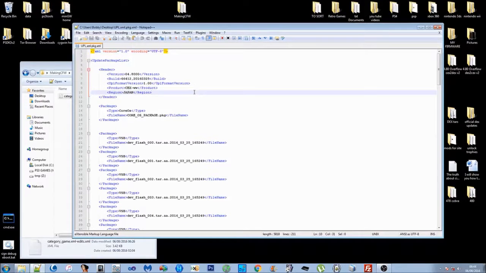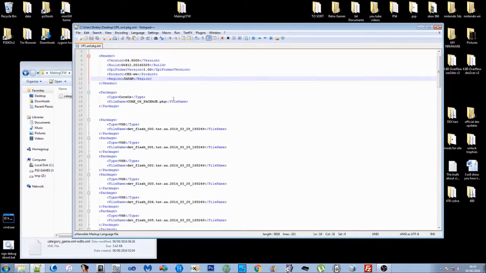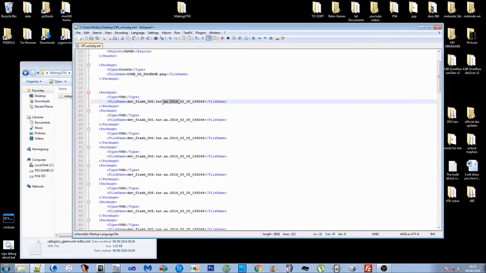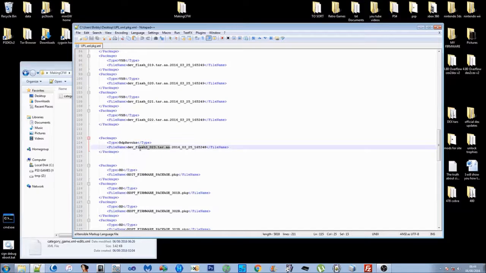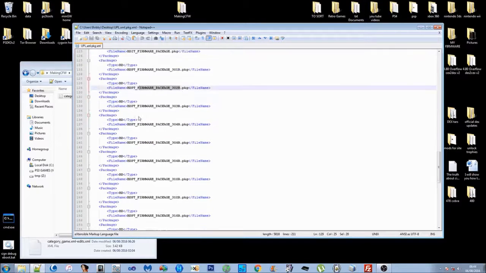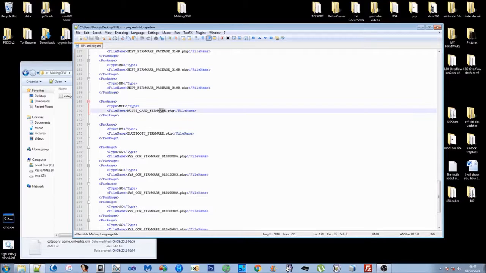So this is basically a list that the PlayStation uses to install the custom firmware, so it knows what's going on. So you've got the version, the build, and then you've got the date. You've got CEX. If this was DEX, then it would just say DEX there. So basically it installs the CoreOS package, then it starts to install the VSH, which is in the dev flash tar folders. Then once it's finished that, it will install the dev flash 3, then it will install the Blu-ray firmware, then it will install the multi-card, then the Bluetooth firmware, and then lastly it will install the Syscon firmware.